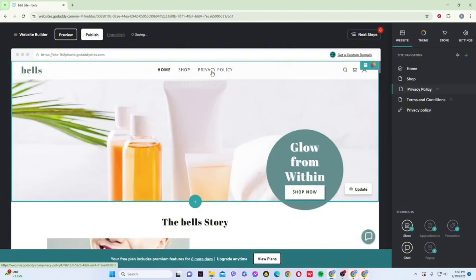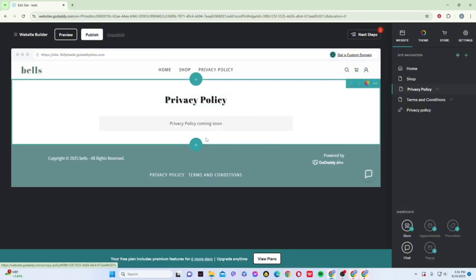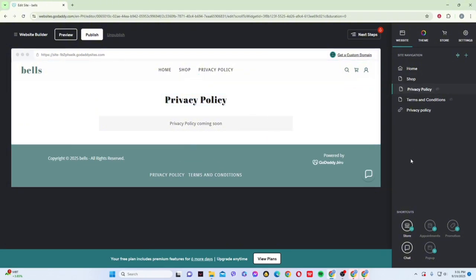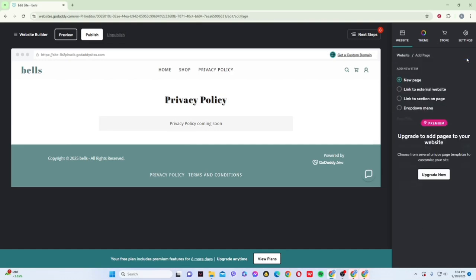If you click on it, that will bring you to the page that was linked to that menu. If you want to add another one, you can just go ahead and click on this plus sign button. Just choose from these options to add one on your navigation menu. And that's just basically it.